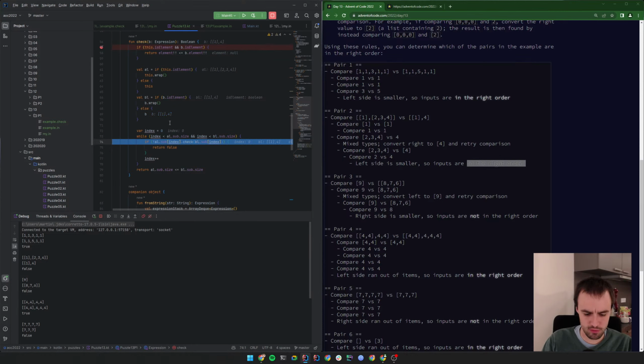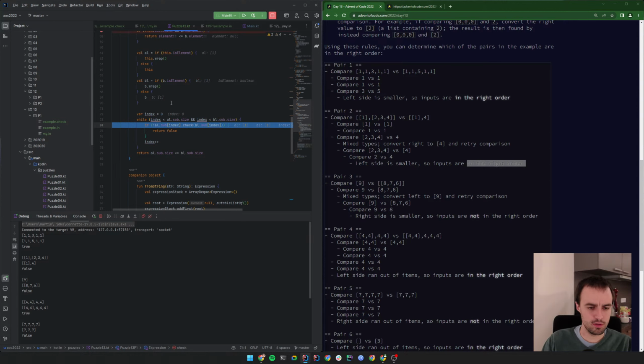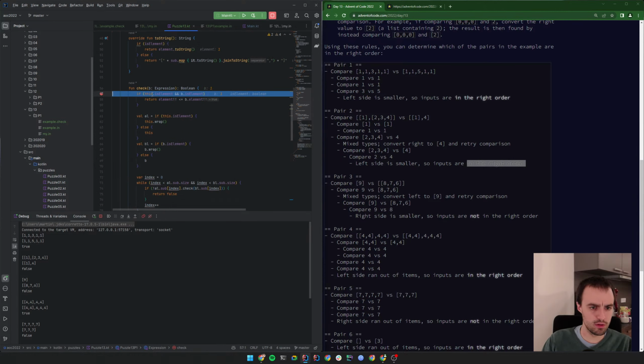So we go into this check method, and we would now expect to have an expression B, which is 1, and we'll have this, which is also 1. And those two should match. Both of them are not an element, that's correct. But both of them are lists, so none of them gets wrapped. Then we do another check, and now both of them are expected to be elements.